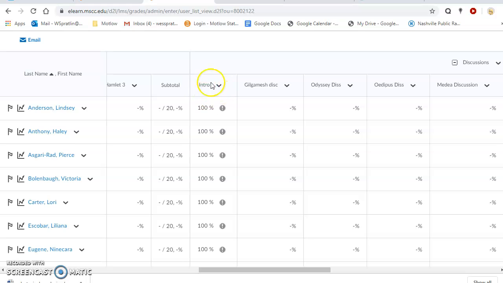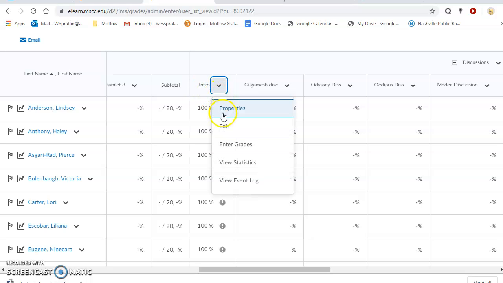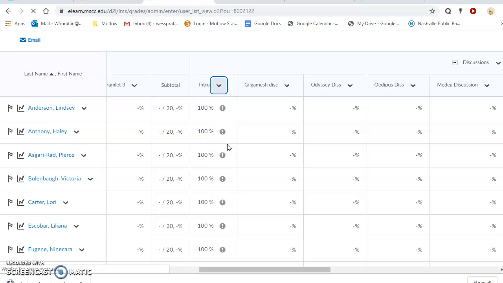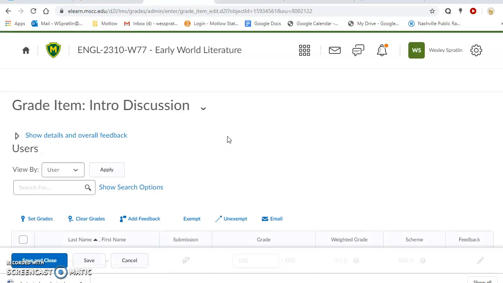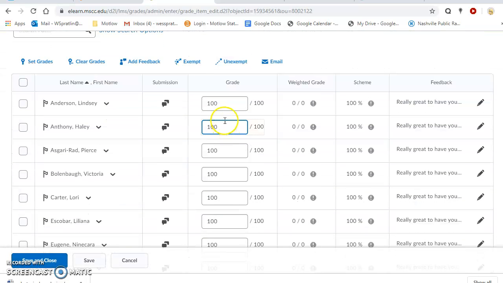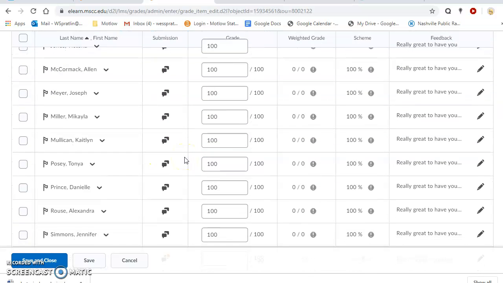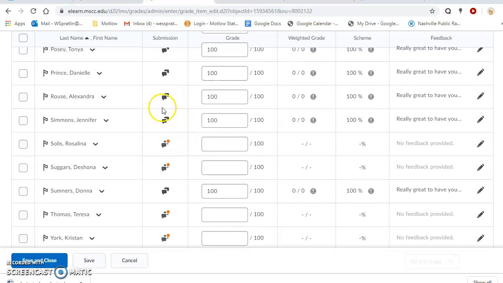So under this first discussion called intro, the introduce yourself discussion, I'm just going to click on enter grades, and that's going to pop this out all on its own, so I just deal with it instead of all the other grades. So here you've got the students, and then here of course are the submissions, and you can see I've already graded most of these earlier today.